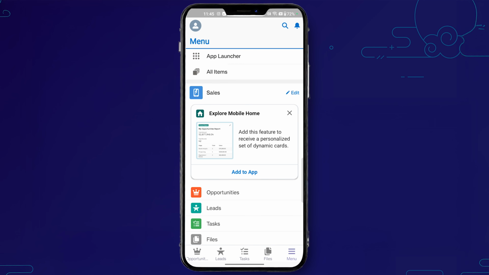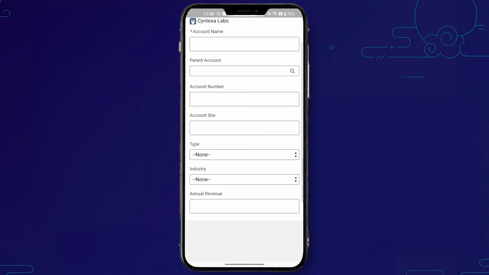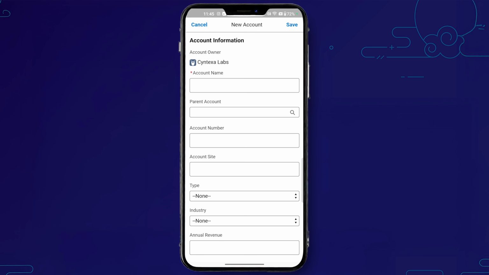You can use the Salesforce app to update information as well. For example, if you want to add a new account, go to Accounts and fill in the details, and your account will be created. You can see it in the lists.